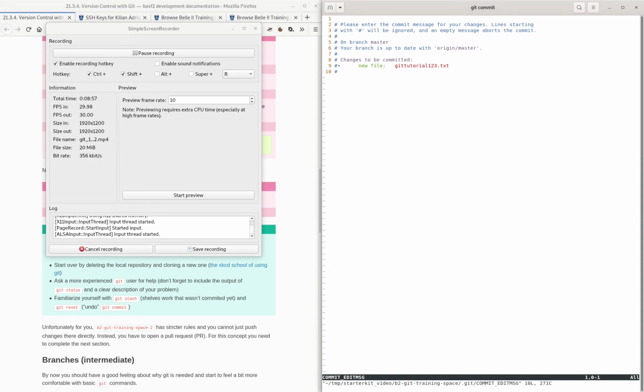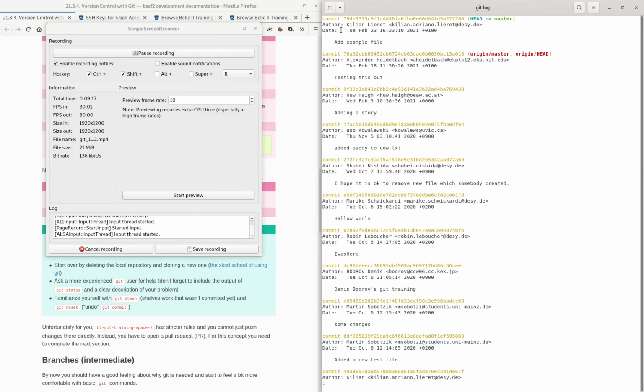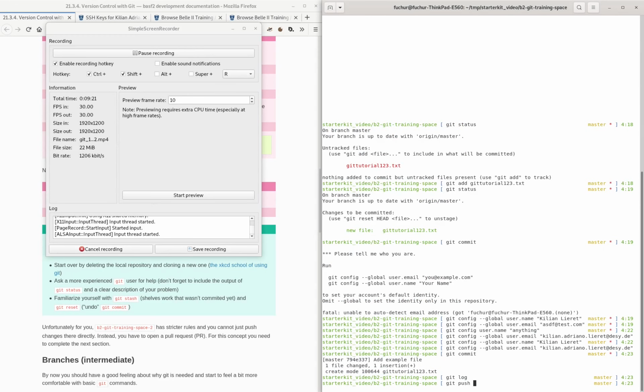And this time we're brought to the editor of your choice. So for you, that could be Nano or Vim. You write a message, like add example file, and then you save. Depending on your editor, this works differently for you. Good. And you can see now if you do git log that we added the example file, and we can do git push. So I haven't pressed enter here.